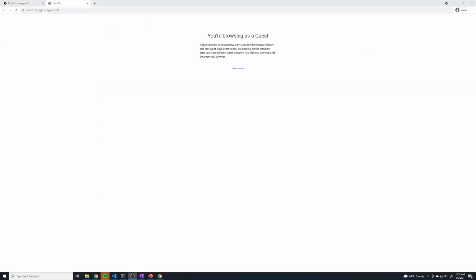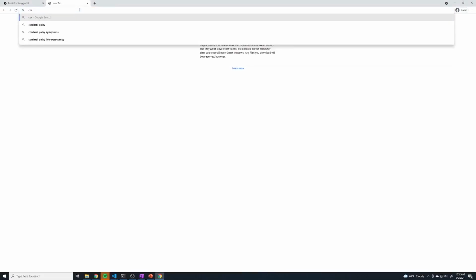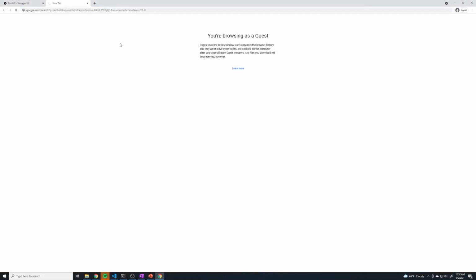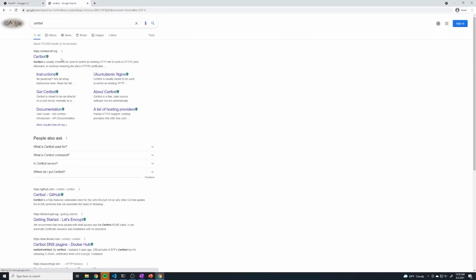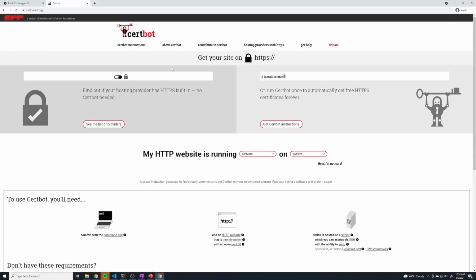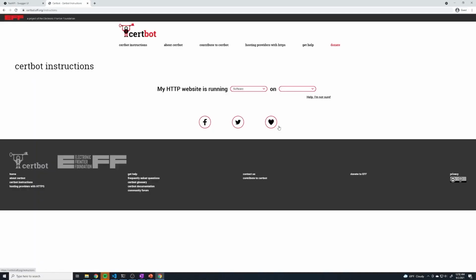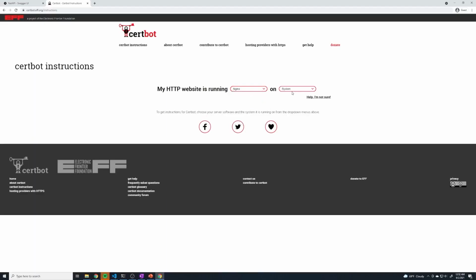Okay, so it's now time to set up SSL for our application. So I want you to search for certbot. So this is the website for Let's Encrypt, which is a free SSL service. And here they've got excellent documentation. What we want to do is select get certbot instructions, and then we can just specify what software we're running. So this is for Nginx, and the system is going to be Ubuntu 20.0.4.